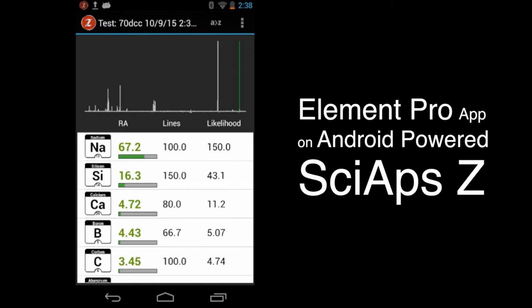Next to that, we have the percentage of the strong lines displayed. So you can see here in sodium we have 100% of the strong lines displayed. And then next to that, on the right side of the screen, we have likelihood, which is just another kind of metric to say how confident we are that we're seeing that element.